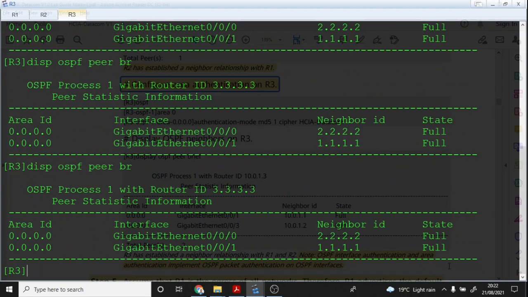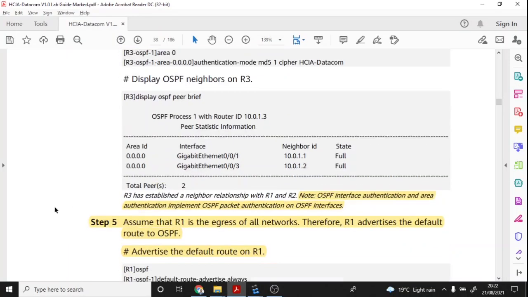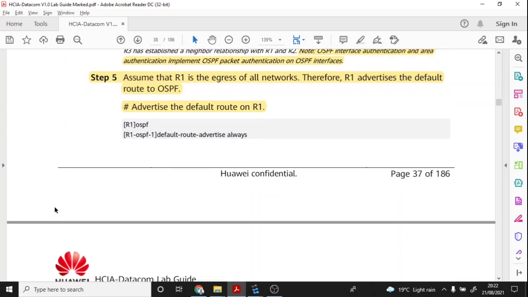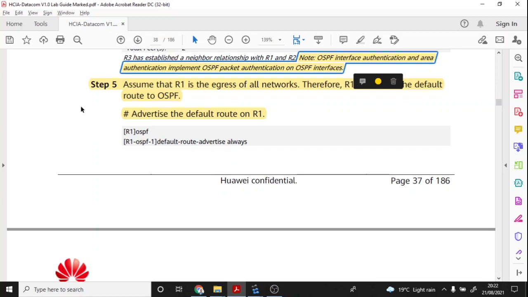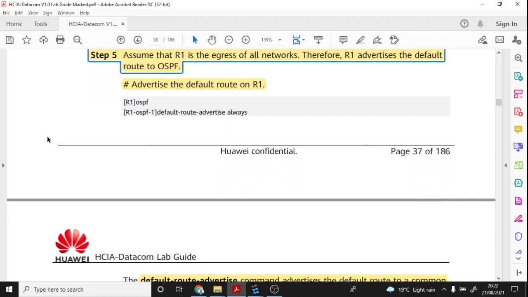So that is how you enhance the security of your routers by configuring OSPF authentication: both OSPF interface authentication and area authentication. Implement OSPF packet authentication on OSPF interfaces. So remember that. So now we go to step number 5.